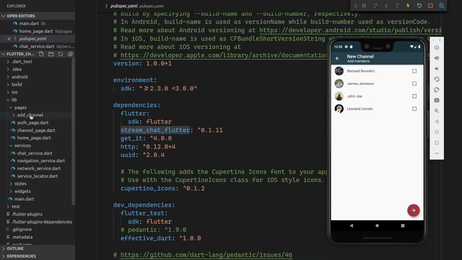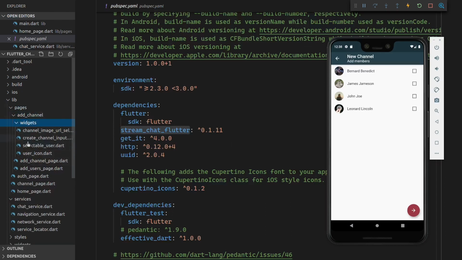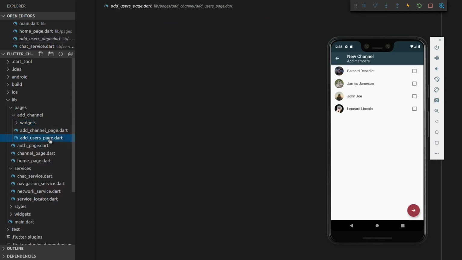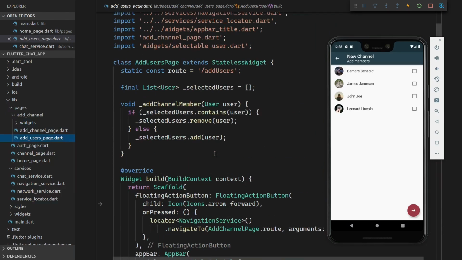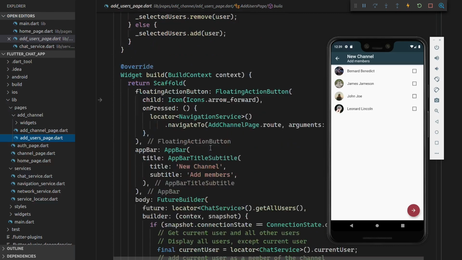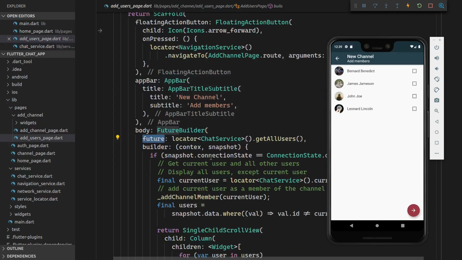So all of the logic is within the add channel page. So if you go to pages, you can see there are multiple pages, and one of those pages is add channel, which has its own folder because there are multiple sub pages as well and multiple widgets that we are making use of. So the first page is the add users page, and this is the page that you can see over here, and you can see that the build function makes use of a future builder, and the future builder has a feature that calls the function getAllUsers on the chat service.